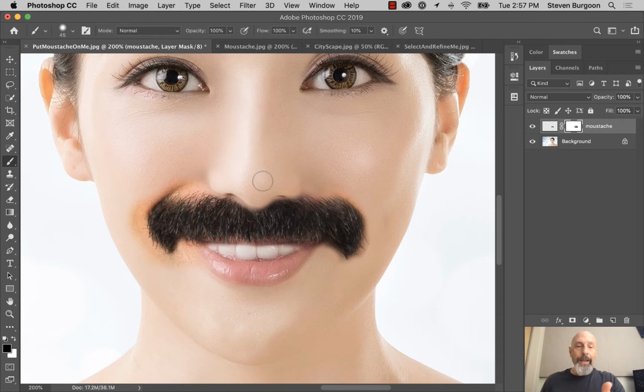And by the way, notice if I overdo it, look, oh man, I painted too much. No problem. I just switch colors down here at the bottom left. Now I paint with white. I'm painting with white on that layer mask. Look over there on the layers palette. I'm painting with white on that layer mask, and I'm bringing back the pixels that are on top. So you can always go back and forth, switch.